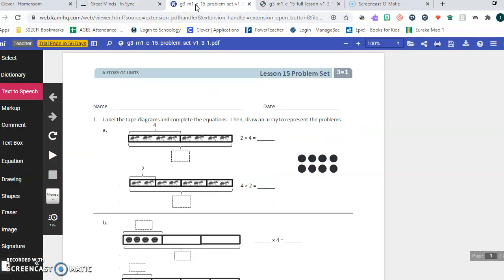So in your green book, pause right here and get your green book. If you don't have it, turn to the lesson 15 problem set and let's get started. You're going to follow along with me, and then in your green workbook, you're going to finish out your math time by doing the homework associated with lesson 15. So you're going to do the problem set with me and then the homework on your own in the book, not on Kami. All right, here we go.